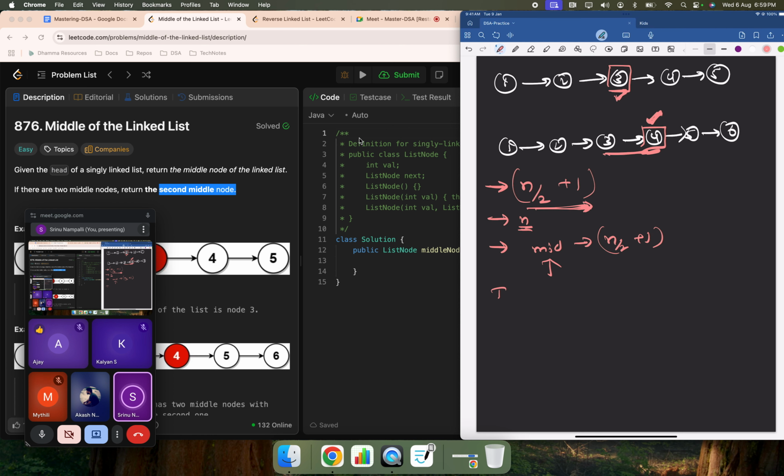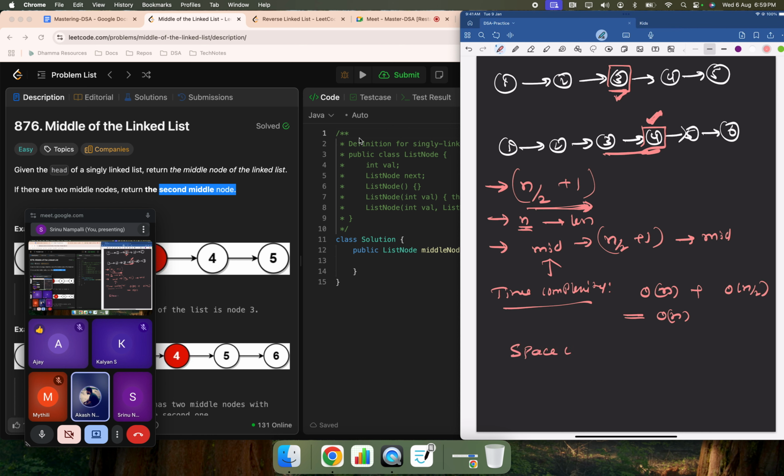So what is the time complexity here? Log n? How is it log n? It is 2n. First you will find the length, and to find the length, it is going to be linear. Plus you will find the middle node, which is going to be n by 2. So obviously which is going to be n, correct? Yes. So what is the space complexity here? Constant, as we are not using any extra space. Yeah, so it is constant.